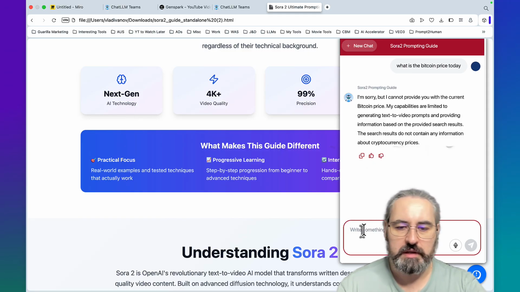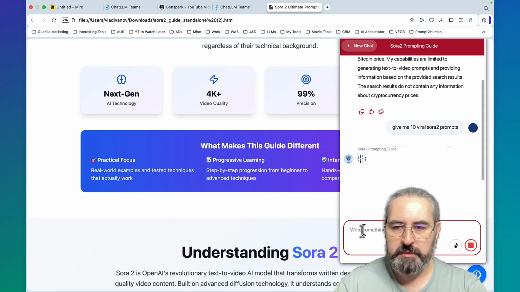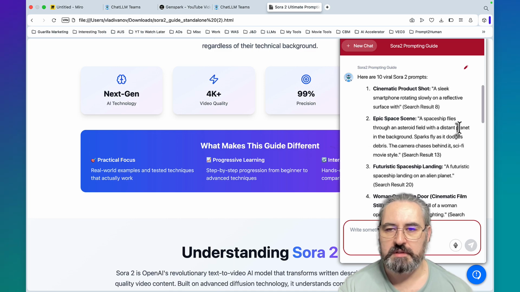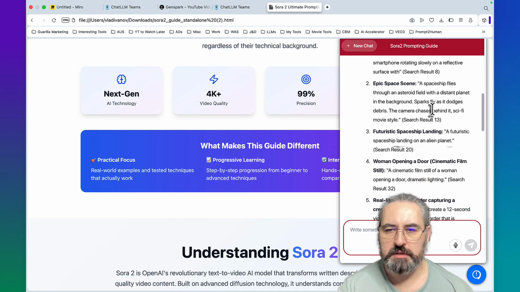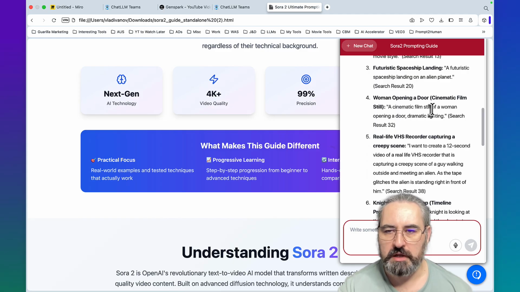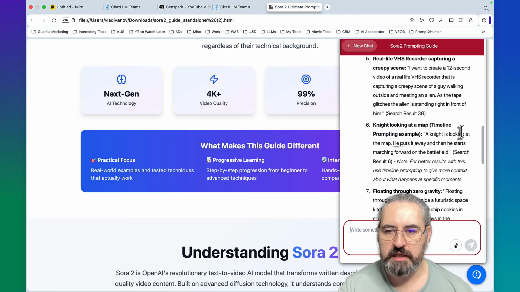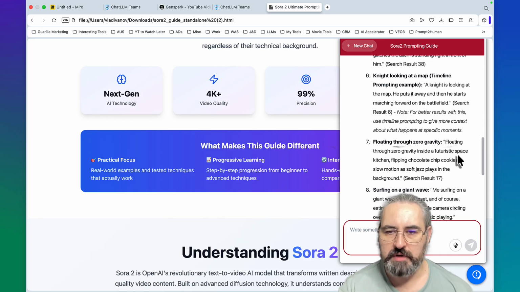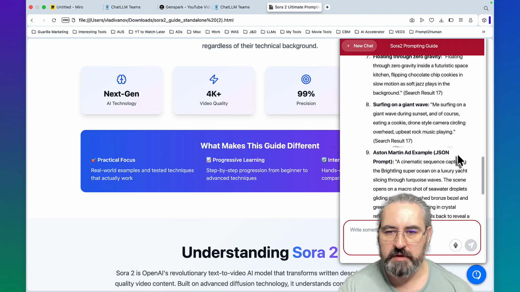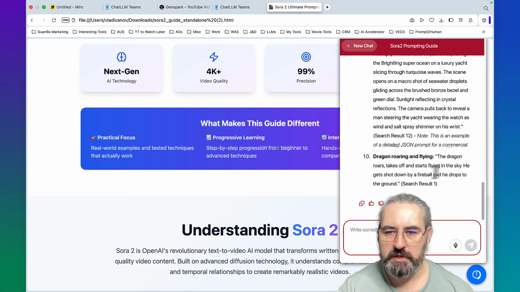However, if I go, give me 10 viral Sora 2 prompts, see what happens. So I'm going to reference the videos: cinematic product shot, epic space scene, futuristic spaceship landing, woman opening a door, real life VHS recorder capturing a creepy scene, night looking at a map, floating through zero gravity, surfing a giant wave, Aston Martin as example, JSON prompt, dragon roaring and flying.